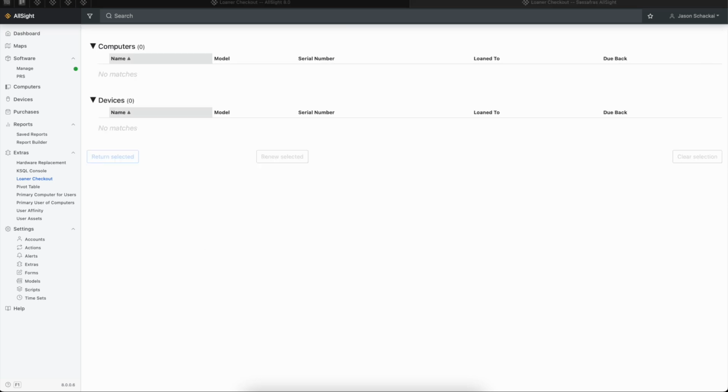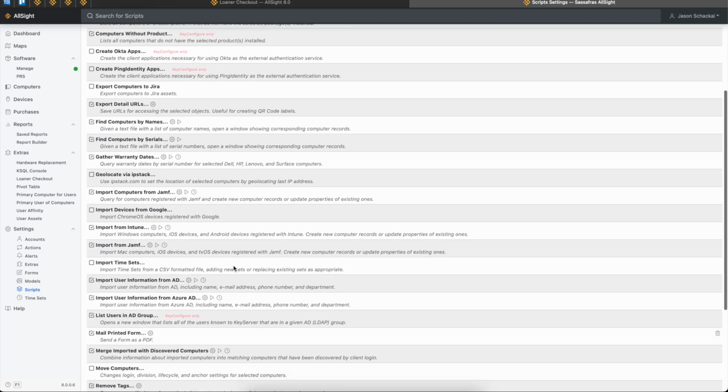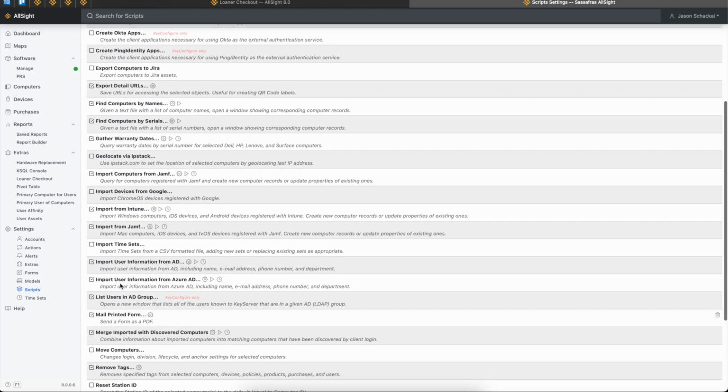There are a couple of additional final things I wanted to show you before we wrap up. One, as I mentioned, under settings and scripts, there is a script called import user information from AD and import user information from Azure AD. I'm not going to go into the details of how to set these up and use them right now, but basically the idea is you can pull in a full name, email address, phone number, department, external ID, and have those additional fields auto-populate in the Loaner Checkout Extra because we've added that information to those user records. So that was one thing. This is where you go to install that.